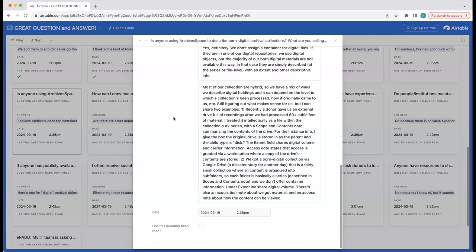For the instance info, I gave the box the original drive is stored in as the parent and the child type is disk. The extent field shares digital volume and carrier information. Access note states that access is granted via a workstation where a copy of the drive's contents are stored.